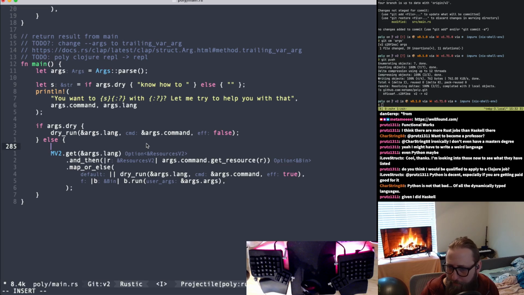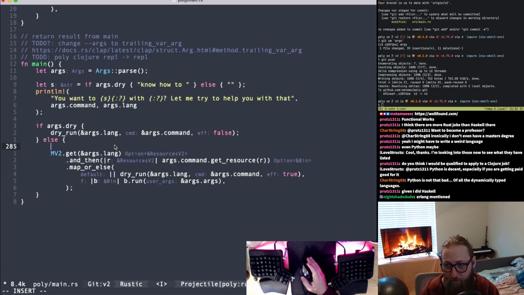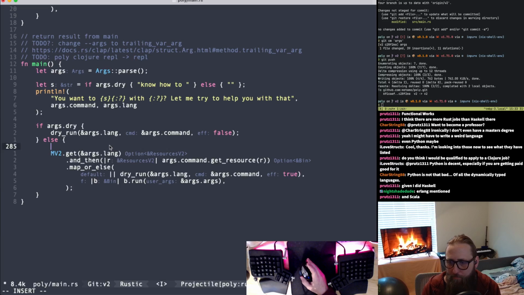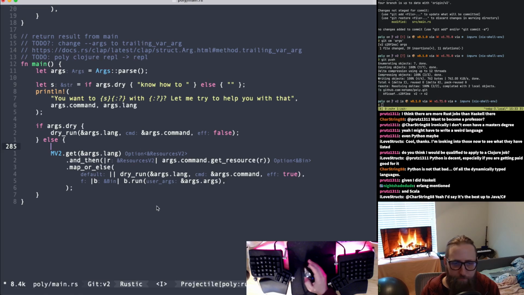I don't know your background, Prutz. Given you did Haskell, coming from Haskell, I think you would learn Clojure in like a week. Most people can learn Clojure in a week, honestly, if they just know general programming. Clojure is just such a simple language. The syntax tree is not very large. It's just not that hard. Right, and Scala, yeah. I don't want to work with Scala, but I know a lot of people that love it.